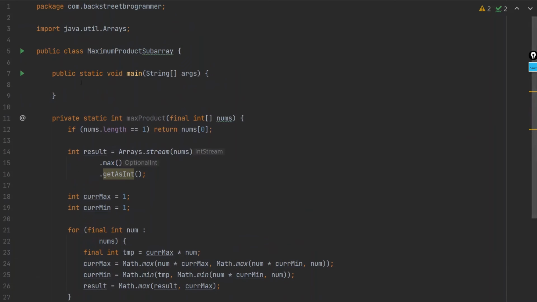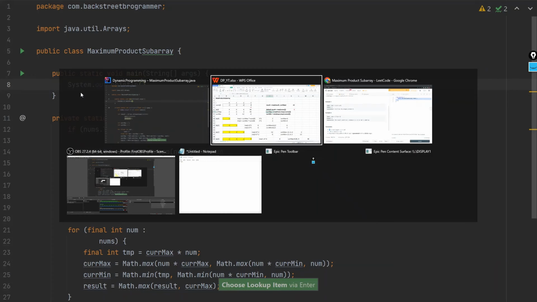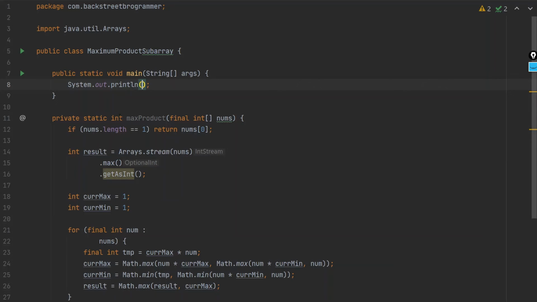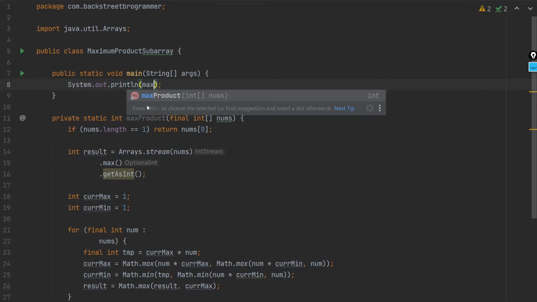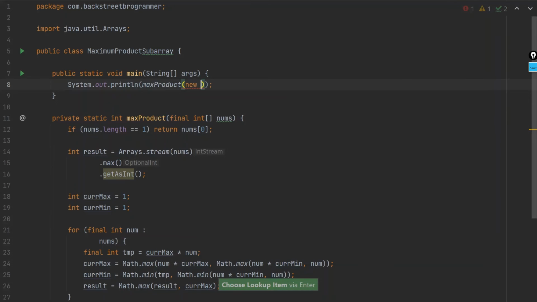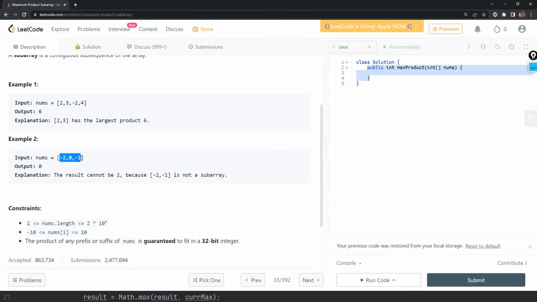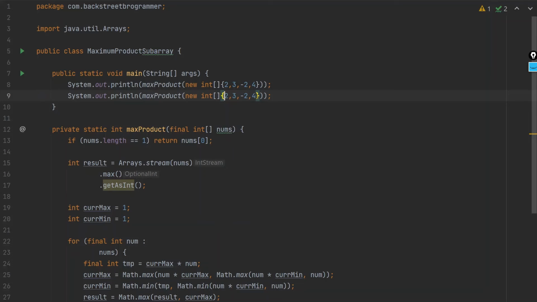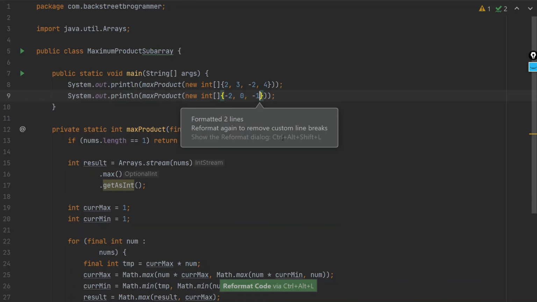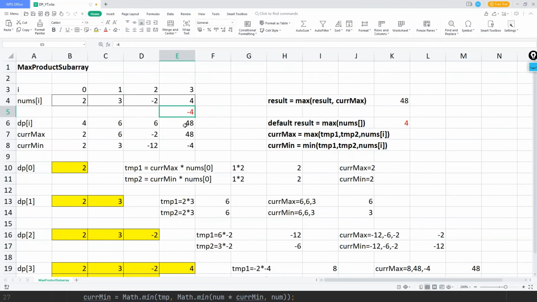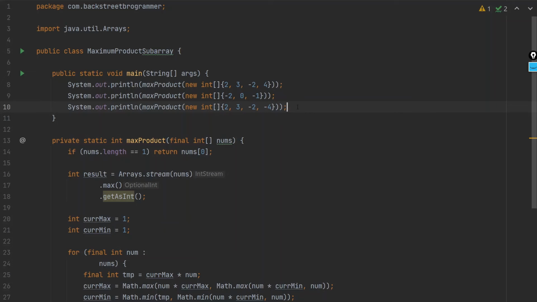So let's run this and see whether our output is correct. So we go here and I'll take this. Okay, and maxProduct, new int, and then similarly for the second, 2, minus 2, 0, 1, minus 1. So I've also introduced this third case, which we have discussed here. If it's minus 4, then the answer should be 48. So let's try for all these inputs.